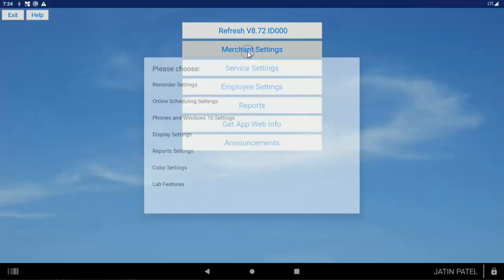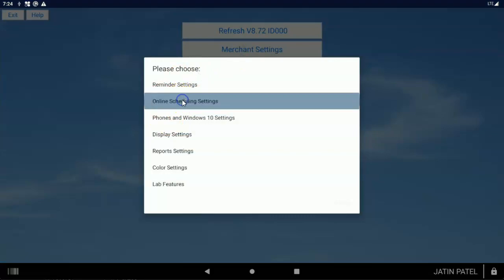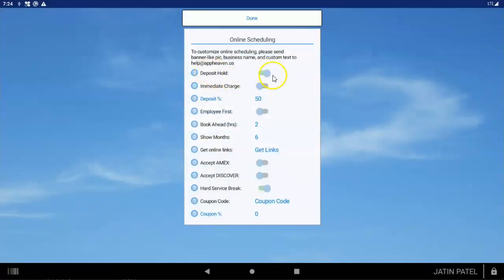So tap on merchant settings and online scheduling settings. Okay. And what you want to do is decide, are you going to take a hold for when people are scheduling online? Are you going to ask them to leave a credit card so that if they're late or no show, then you can charge them? Okay, so if you do, turn that on.